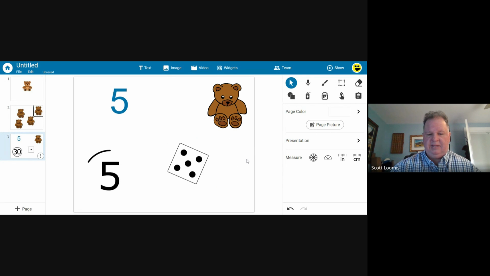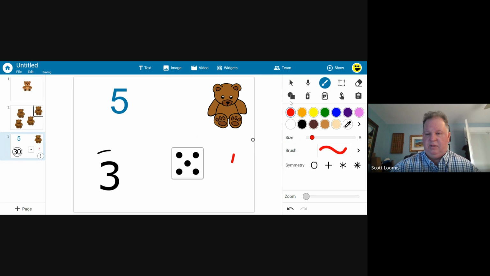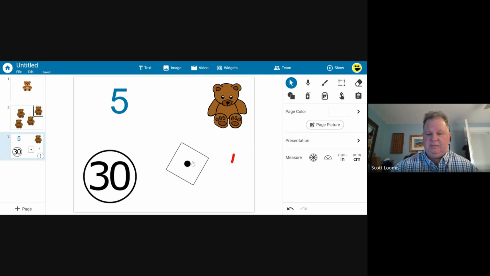Click randomize and potentially do a tally chart. Back to the arrow, randomize, potentially do a tally chart. Right? So something like that.